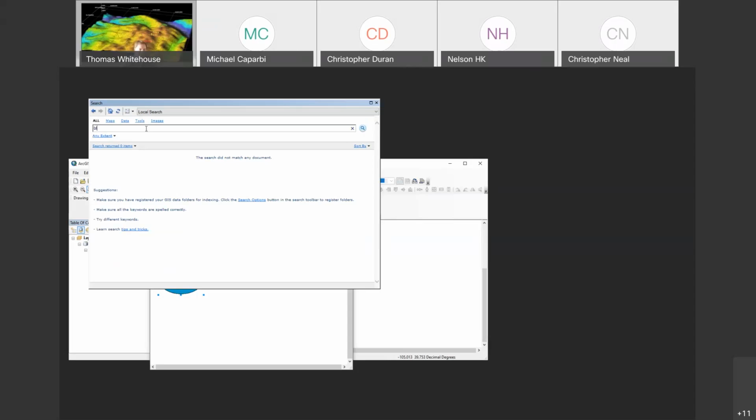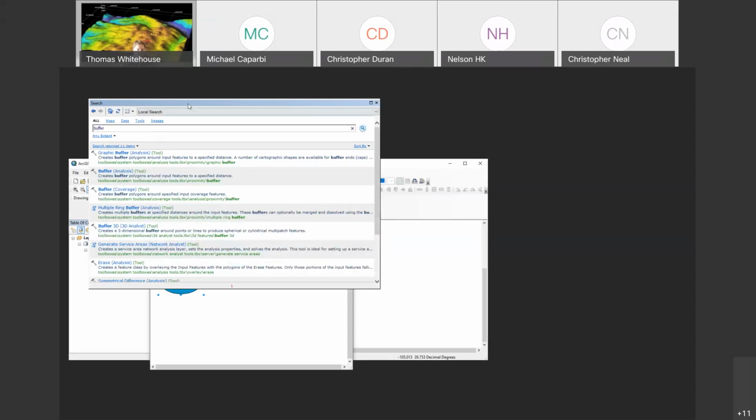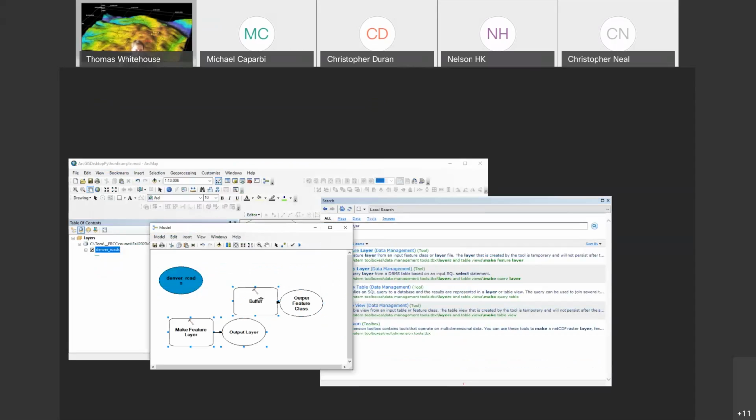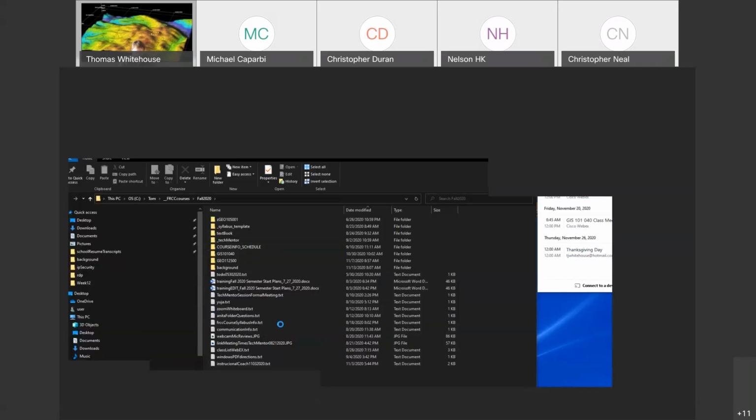I can't spell today, class. Okay, so we're going to search for buffer in the toolbox, and then we're going to do Make Feature Layer. We're going to search on that, and drag that in. I'm going to input the roads features in the Make Feature Layer. This is right where I crashed last time.